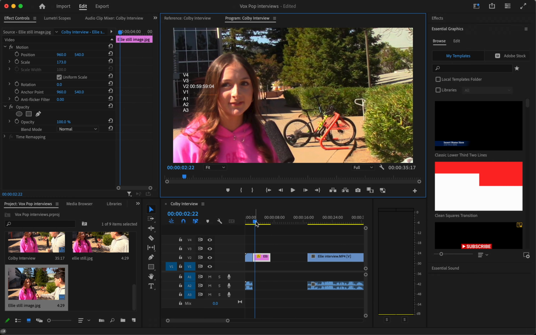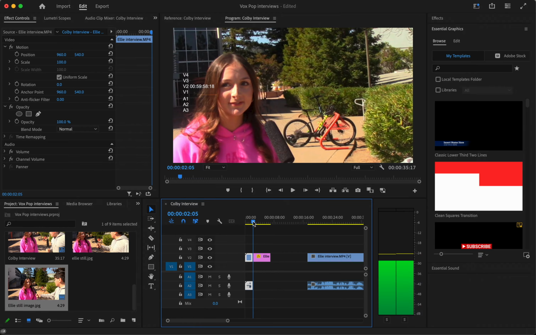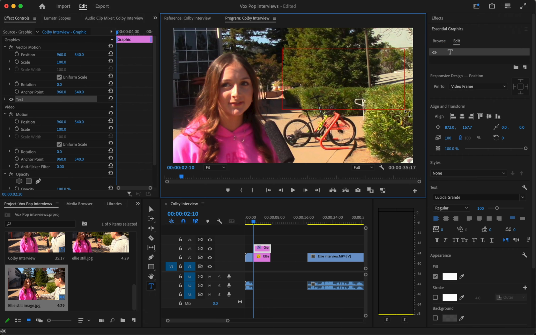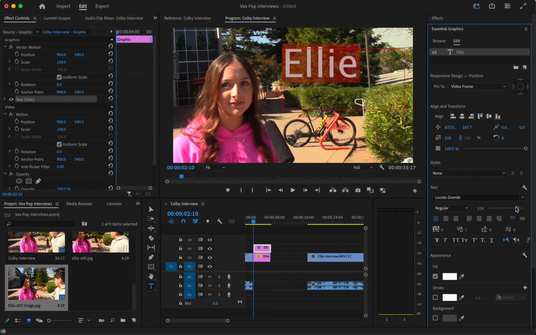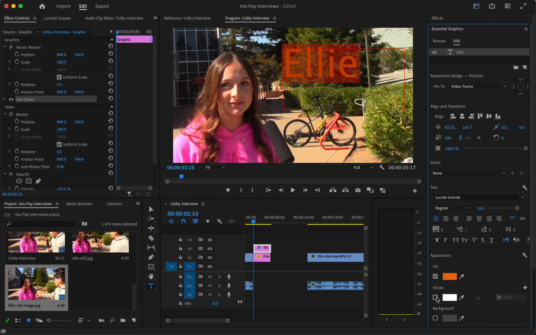Cool. So now that I'm zoomed in, I'm going to add some text. In order to do that, I'm just going to hit the T button. I'm going to draw my text box, and I'm going to write Ellie. I do not like this font, so again, I'm going to customize the font. I'm going to make it a little larger. I'm going to change the color. I'm going to make it orange in this case. And then I'm going to add a little bit of stroke so we can see her name.